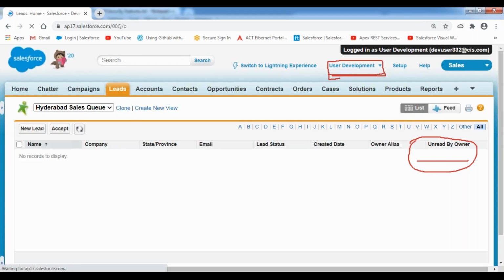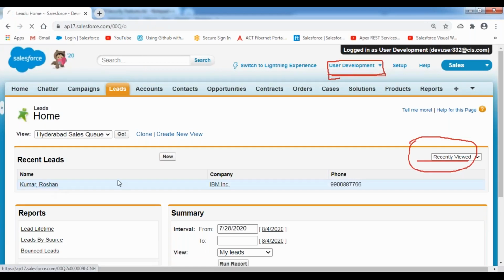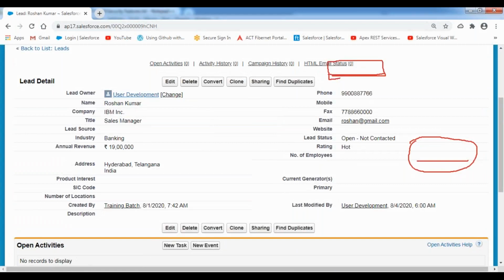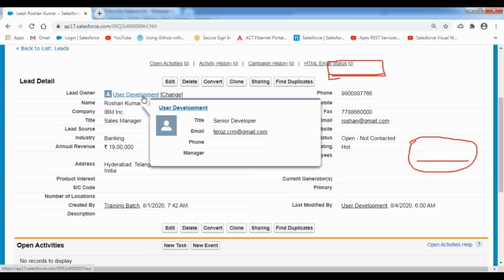So let's go to the leads. Go to Roshan Kumar. Who is the owner of this lead record right now? Development user will be the owner of this lead record. So whenever I place a record inside the queue, the record waits inside the queue until any of the queue members has accepted it. Once a member has accepted the lead record, the record ownership is automatically transferred to that accepting member by default.